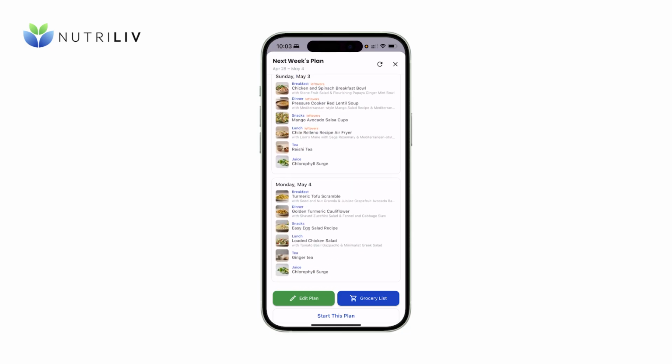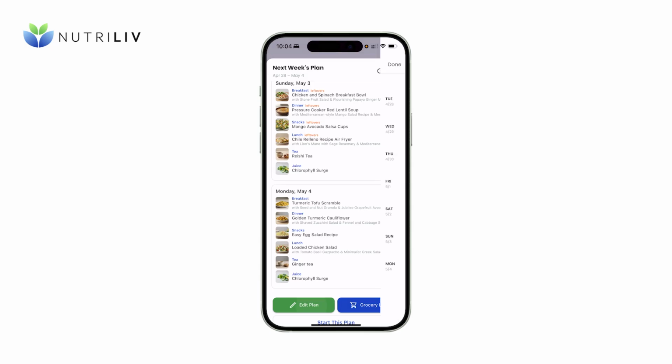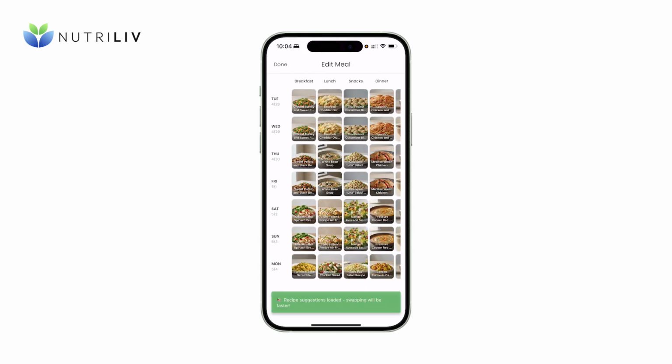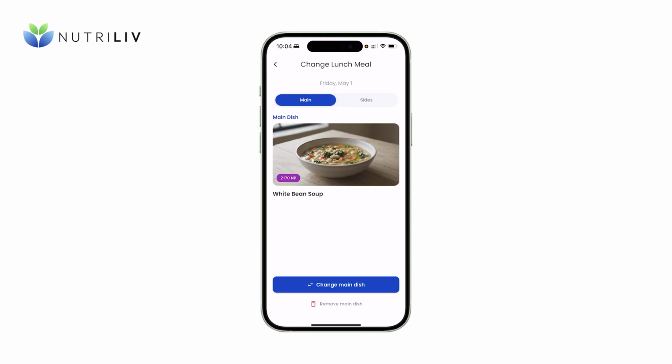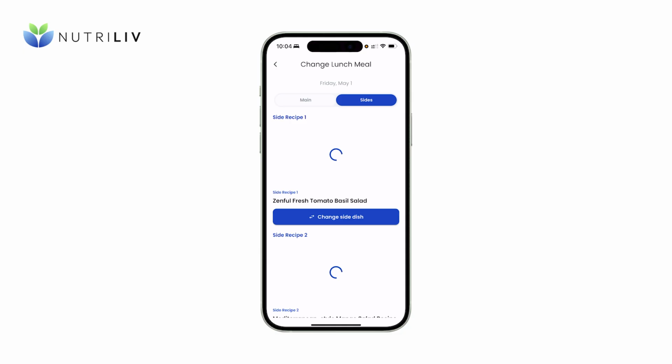Tap Edit Plan to open the meal swap screen. This works exactly the same way as the Edit Plan screen for your current week. You could select any meal throughout the week and swap out a main or side dish.